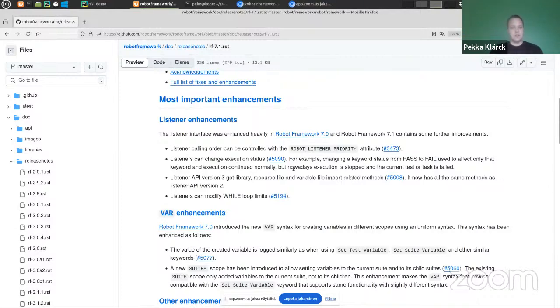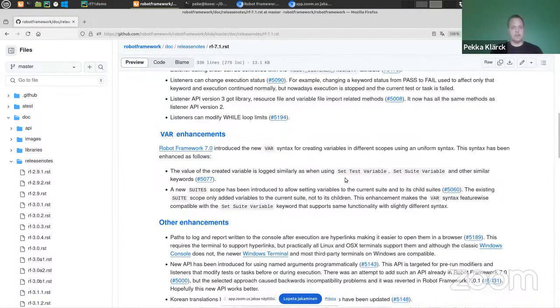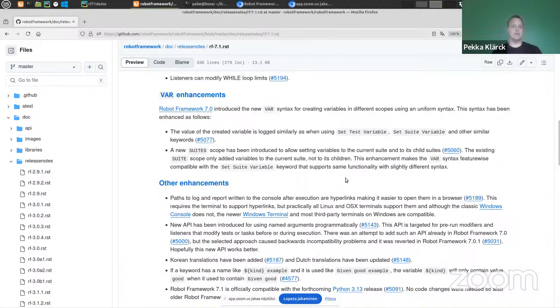Another group of enhancements here is the enhancement of VAR syntax. VAR syntax was introduced in 7.0 as well, together with the major listener enhancements, and it is a new syntax to create variables dynamically in local scope or in test or suite scope. Basically, the idea of the VAR syntax is that it replaces the old keywords Set Variable, Set Test Variable, Set Suite Variable, and so on.